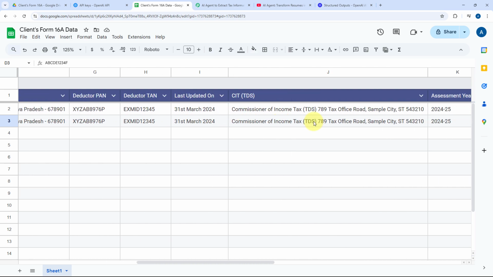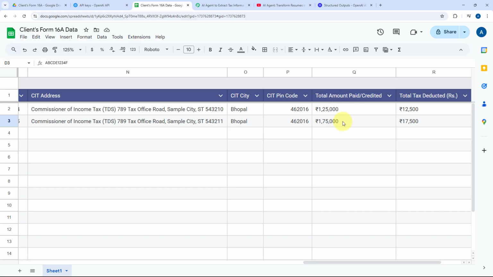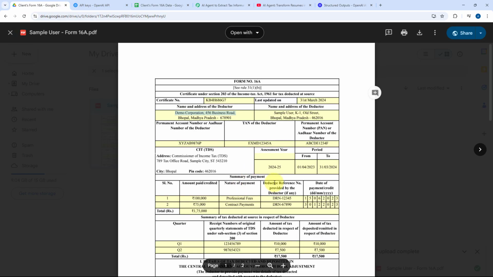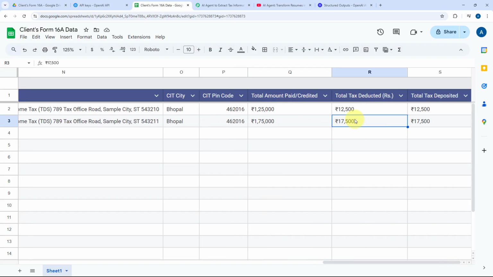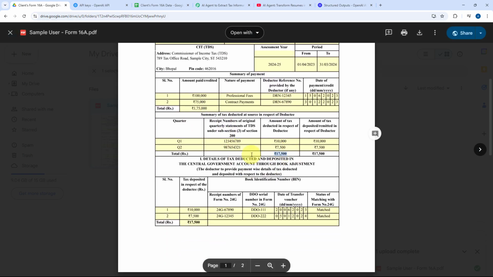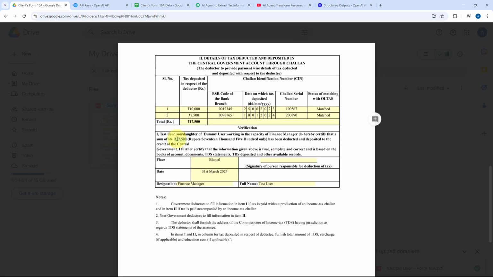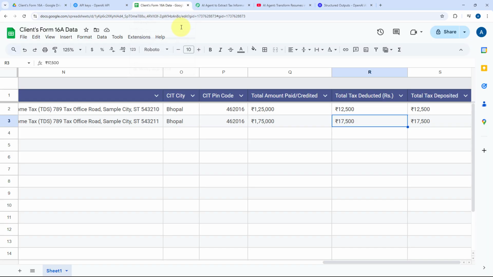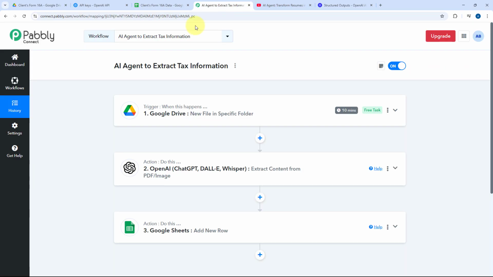And after that, we'll scroll down further. And if we come to the amounts over here, you can see that the total amount paid by this user in this tax document was 1,75,000 rupees. And here it is. And after that, the total deducted tax was 17,500. And here in this document as well, you can see that the total deducted tax is 17,500. And also the verified amount which is paid as tax is also 17,500, as you can see over here in our Google spreadsheet. So this means the AI agent which we built using Pabbly Connect is working perfectly fine.